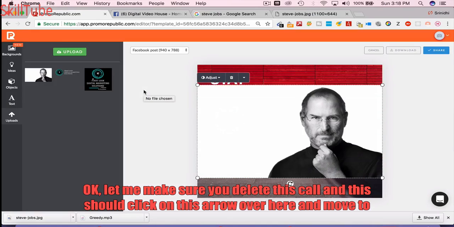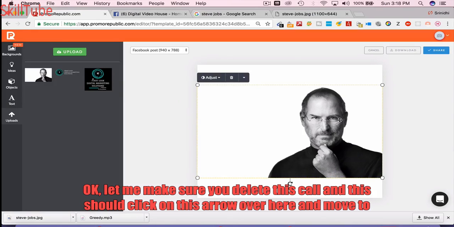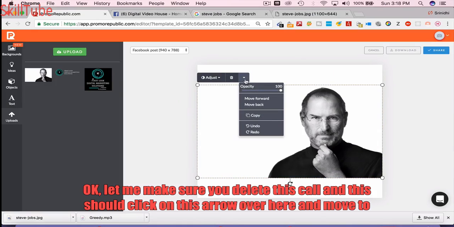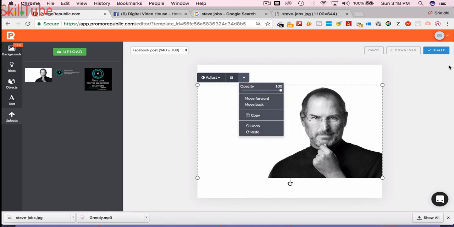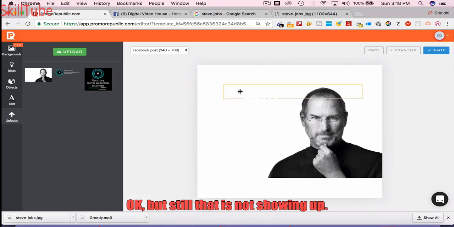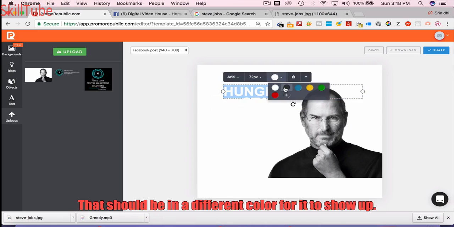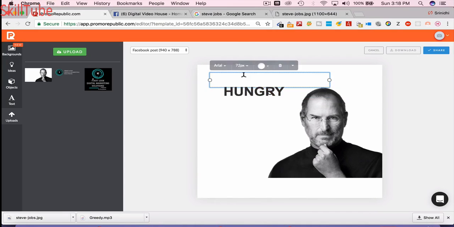Okay, let me pick Steve Jobs over here. Let me delete this. Cool. And I should click on this arrow over here and move it to back. Okay, but still that is not showing up, right? So that should be in a different color for it to show up.